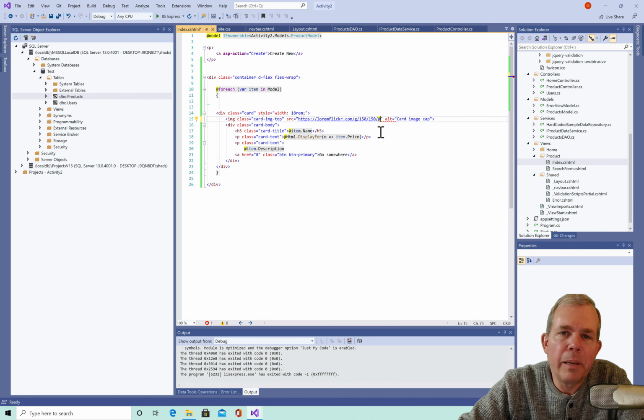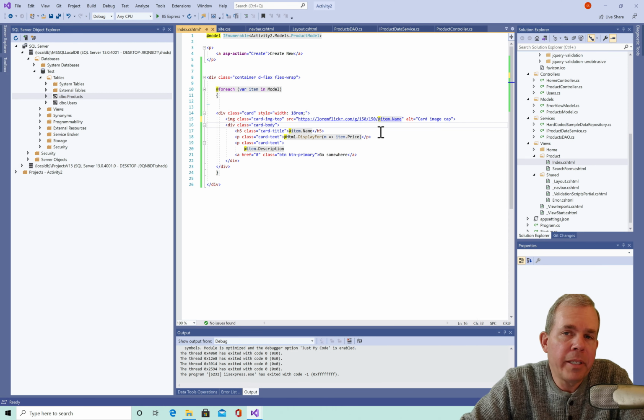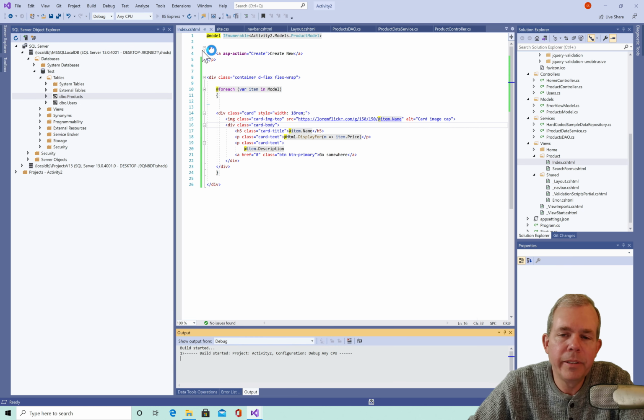Now, the first thing that comes to mind is, well, I have a title for this item. It's called the name. So I could put in item.name instead of Paris. So each item does have a name. However, I think you're going to see that this might not have the effect that we want. So let's run it and see what happens.